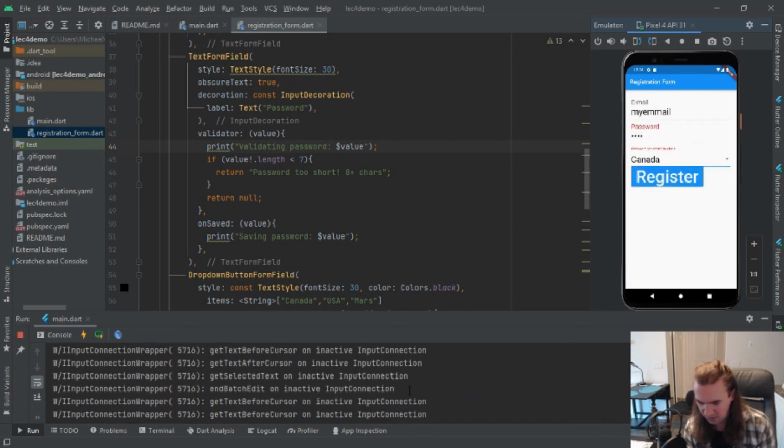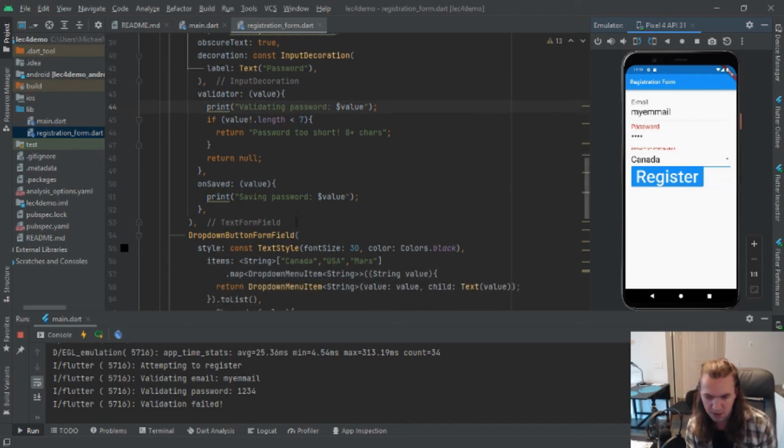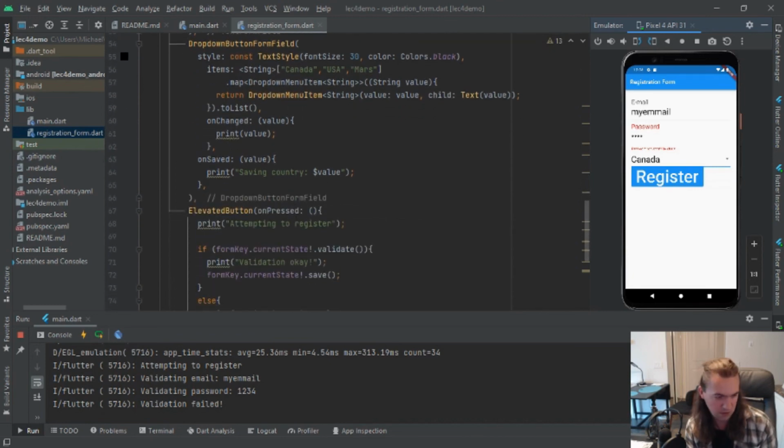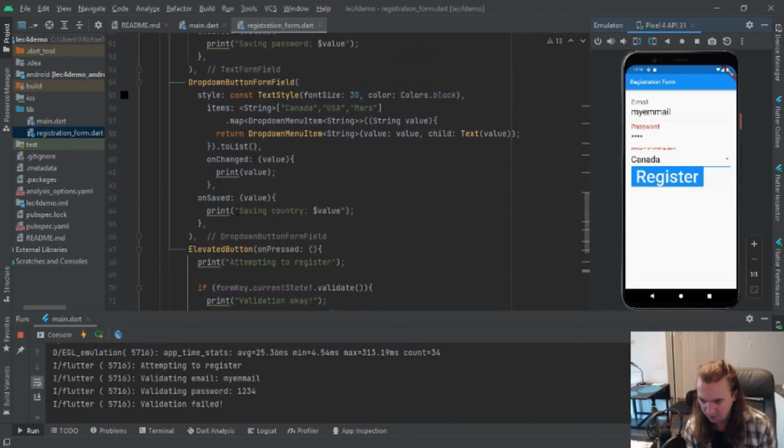Oh, there's an error, look at that. I think if I scroll down, I see it. Validating the email, my email, validating the password, validation failed. And it says here the password is too short, 8 plus characters. And then, do we need a validator for this? I guess we'll just have is not null, right? Is a probably good validator to have.